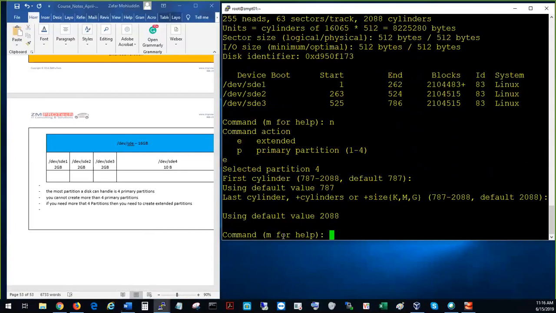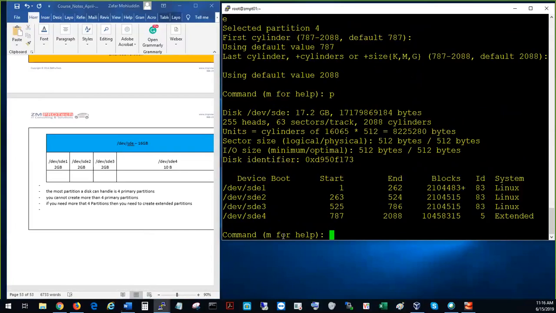I hit enter, and then P. And you see here SDE4, the size is 10 gigabytes, the ID is 5, and it's an extended partition. The default ID for a primary partition is Linux, and, I'm sorry, the ID is 83. I'm going to write and exit.